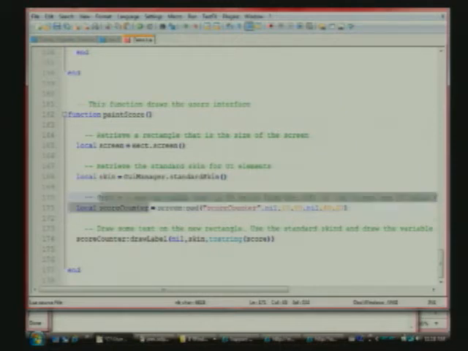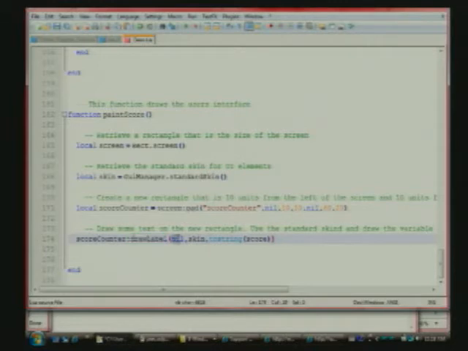So now we have this new rectangle, the score counter rectangle. Now we can draw something to it. So we're going to call draw label. The first parameter is a clipping parameter. If you pass a rectangle to it, then anything that is drawn outside of that clipping rectangle will be ignored. It'll just draw it within there.